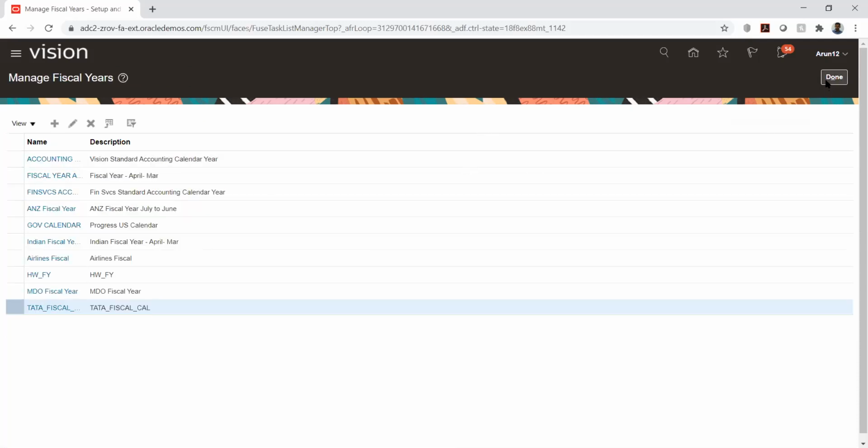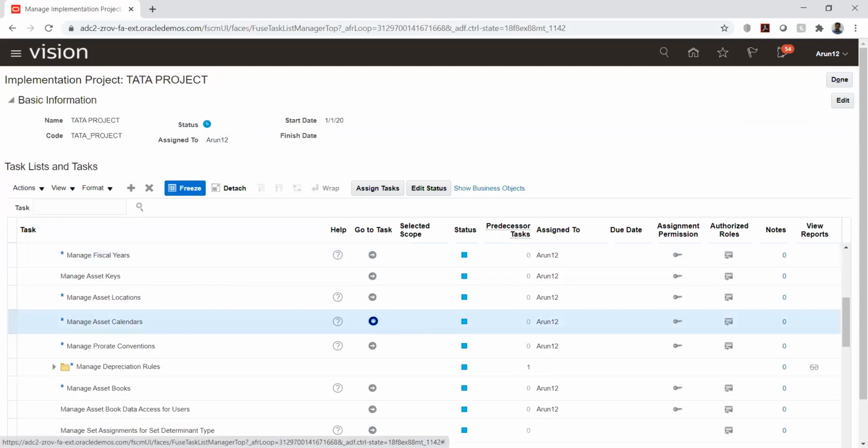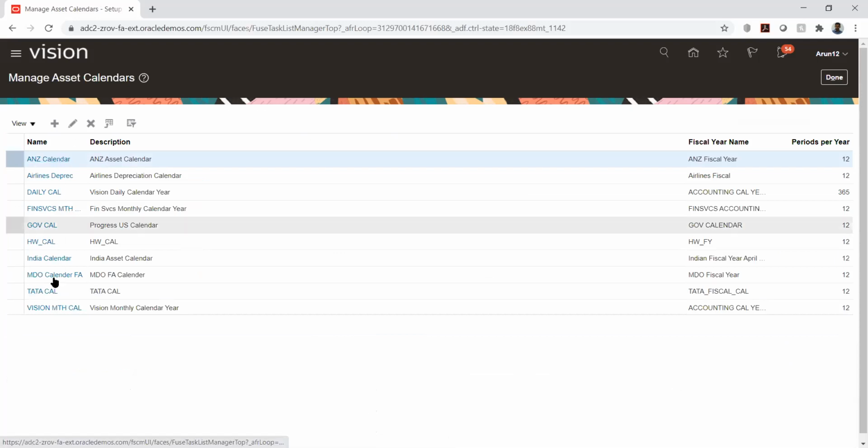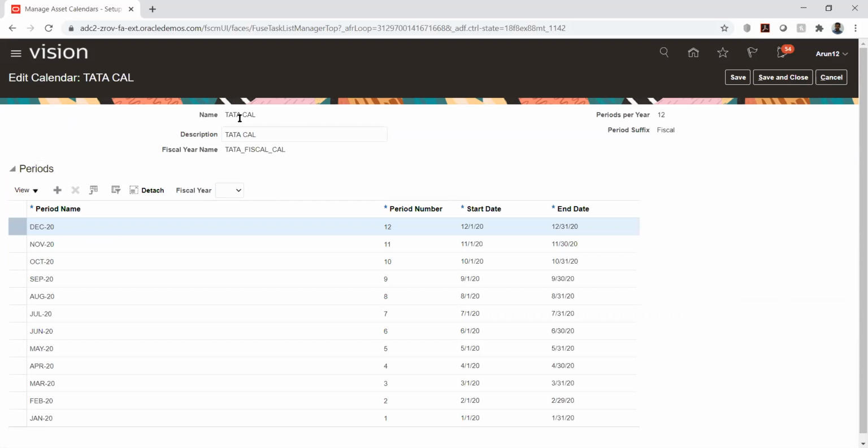So in terms of the fixed asset module, we have three configurations. One is fiscal year, then we have asset calendar, and then we have the prorate convention. So I'll just take the asset calendar. Asset calendar is based on the calendar that we have created for the fiscal year. If you see here, I have given the calendar name, that is Tata calendar, and I have attached the fiscal calendar that we created in the earlier setup. Okay, and I have mentioned the periods.